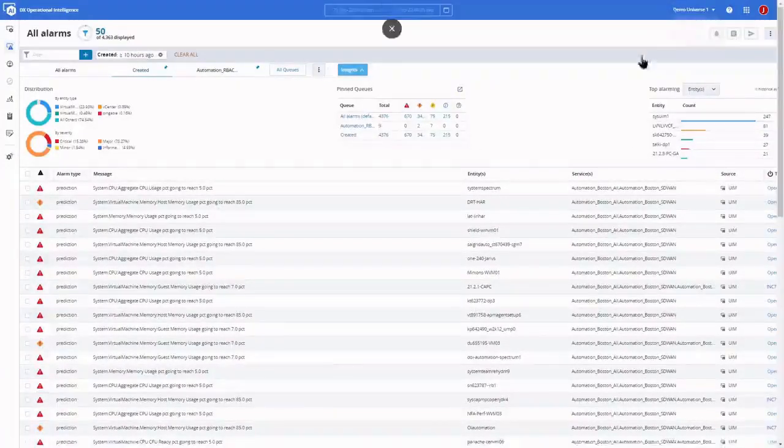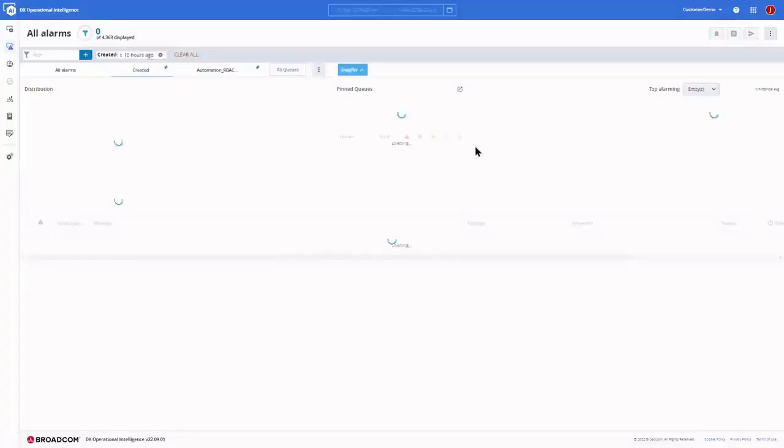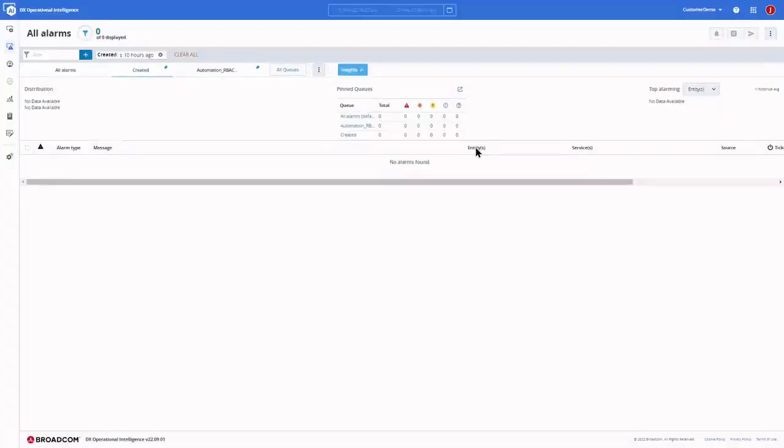Switching back over again to the customer demo side filters out all the data. The queues stay the same. You're still operating on the idea of: I want to see alarms that are greater than 10 hours old that map to the services that apply to the customer demo. Those are filtered out here.